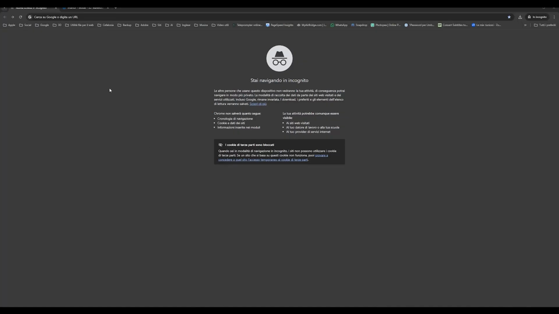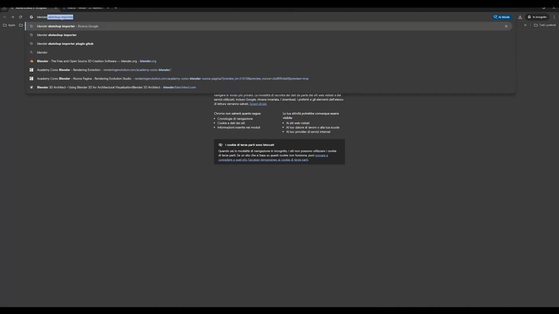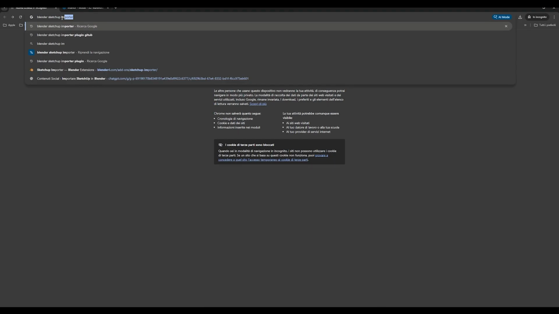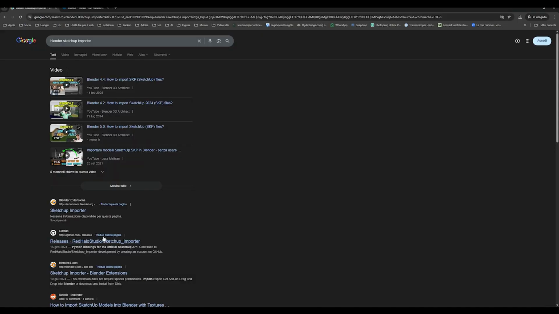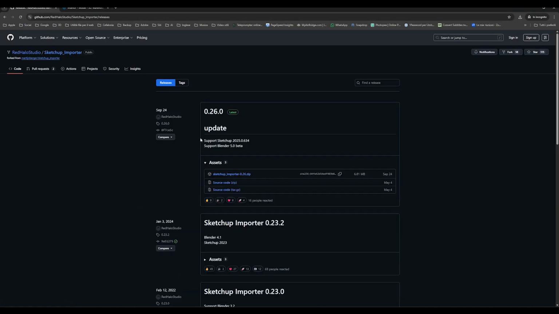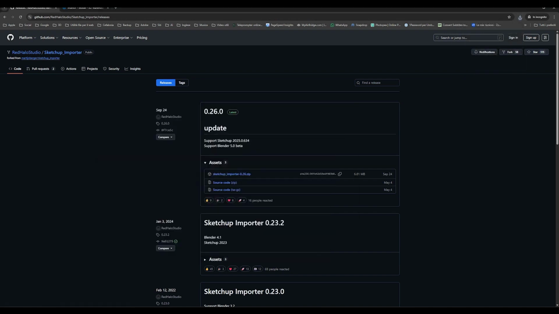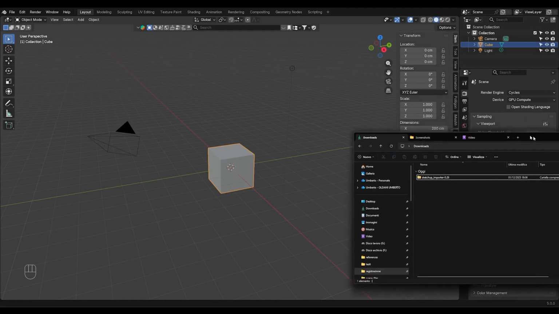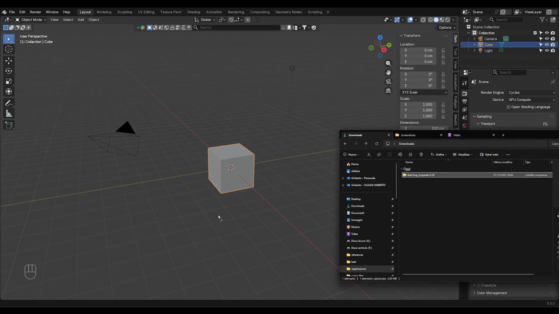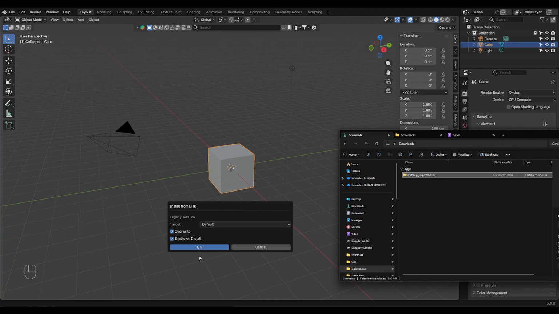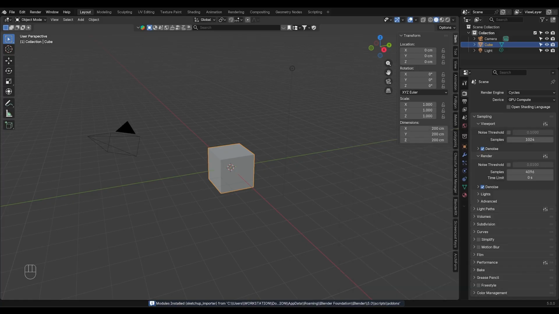First, let's open our search engine and type Blender SketchUp Importer. We'll select the plugin's GitHub page and download the latest available version. Once the zip file is downloaded, we open Blender and drag the plugin file with a simple drag and drop into the 3D view. An installation window appears. You don't need to change anything. We'll simply click OK. The plugin has now been installed and we haven't received any errors.